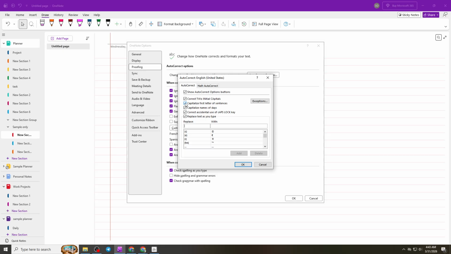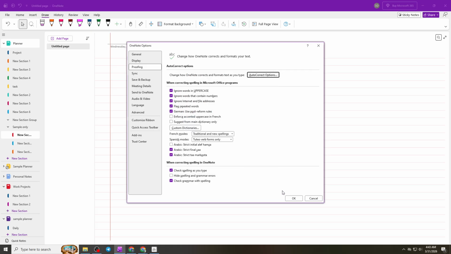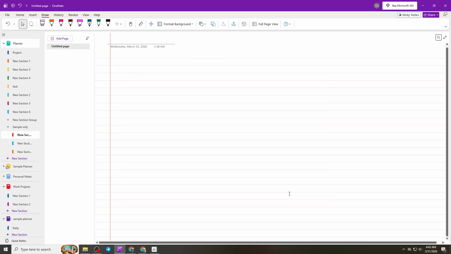To stop auto-capitalization, simply uncheck the box next to Capitalize First Letter of Sentences. You can also explore other options here if you want to adjust additional automatic corrections, such as capitalizing days of the week or correcting accidental usage of two initial capital letters. Once you've made your changes, click OK to confirm and close the dialog box. Then click OK again in the Options window to apply the settings.